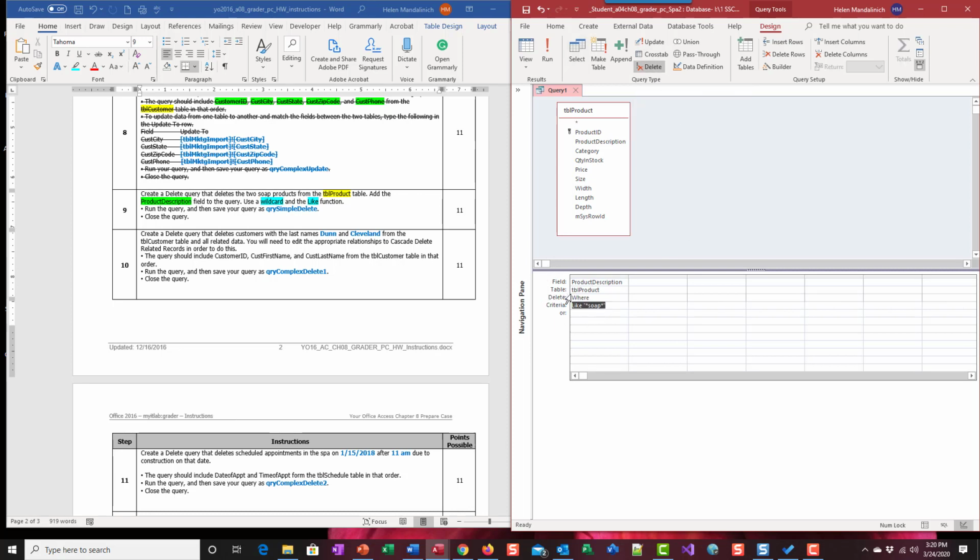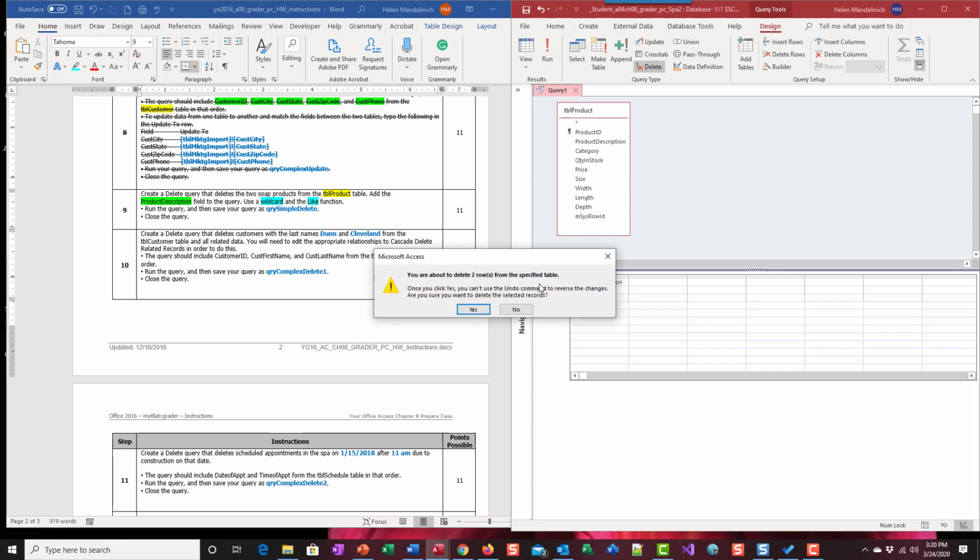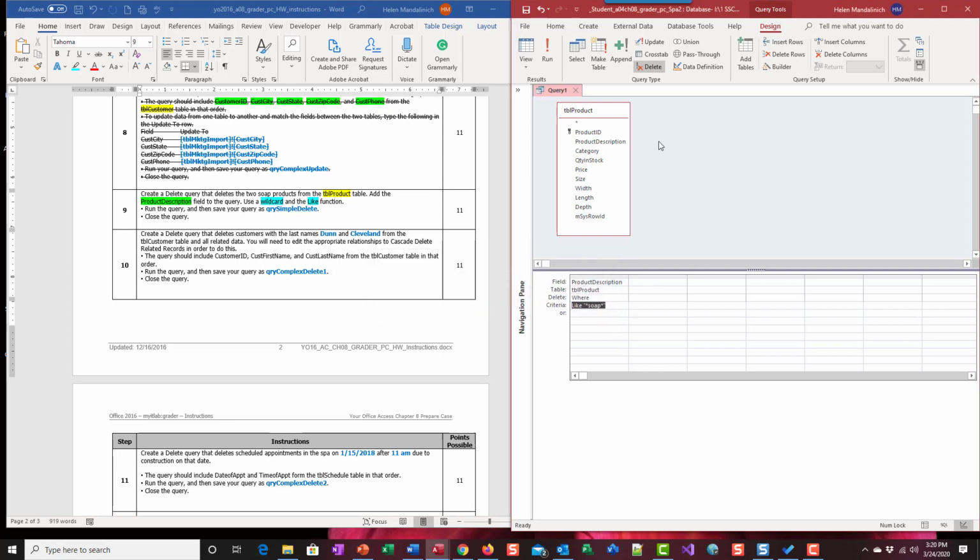It's going to change and put this little delete. So it says delete from table product where product description contains the word soap. That's how it's read. Now if I hit run, it's telling me I'm going to delete 2 rows, which I know from my view that it has 2 rows. So I'm going to go ahead and do OK.